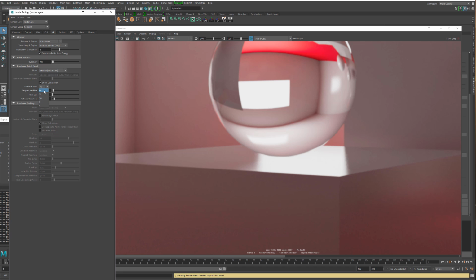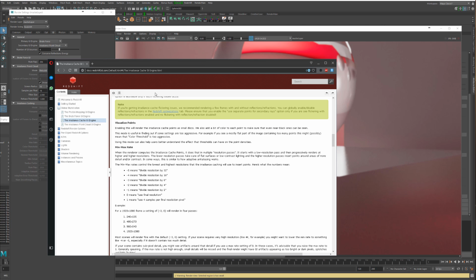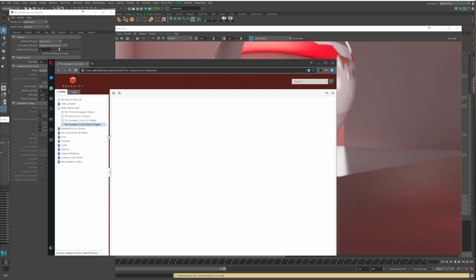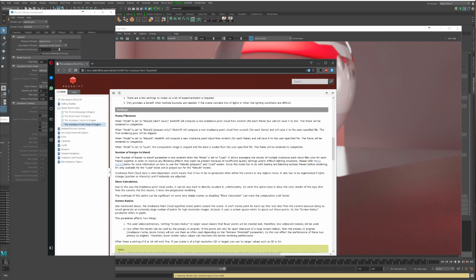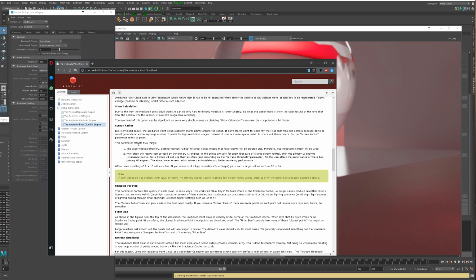So if you have 64 versus 16, etc. So it's always a good idea, if you get lost with some of these things, check out the documentation. Documentation tells you everything you need to know, basically. So it explains what things do, how to tweak them.